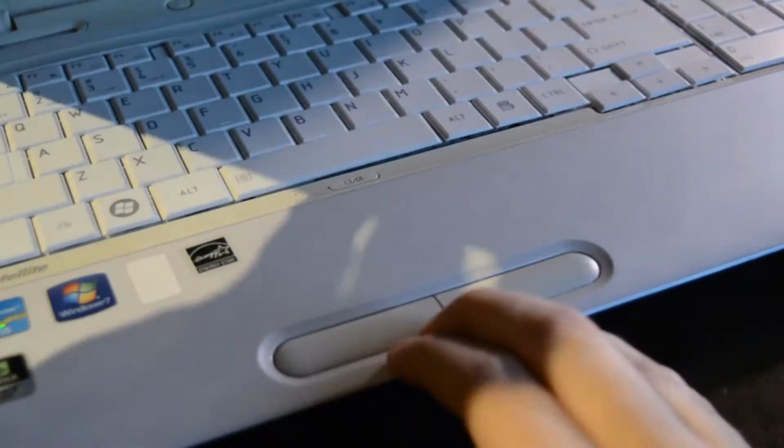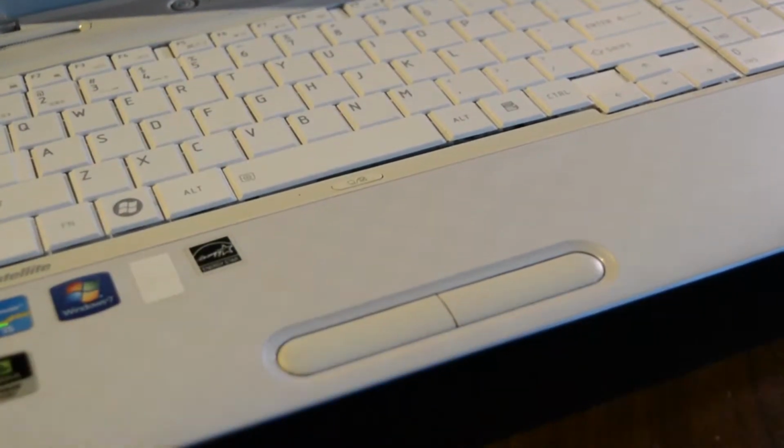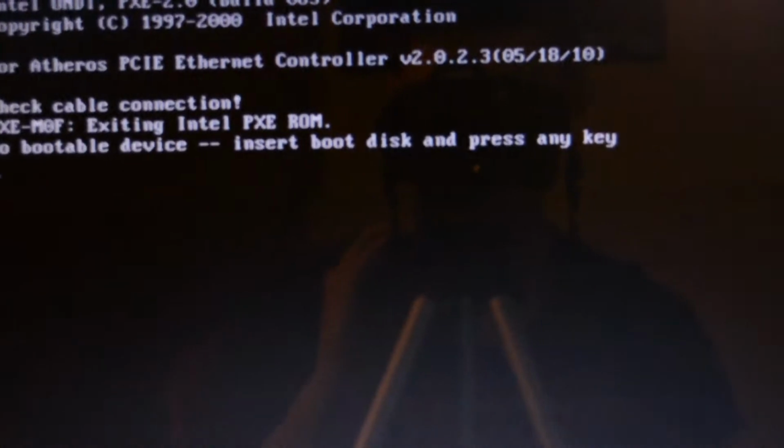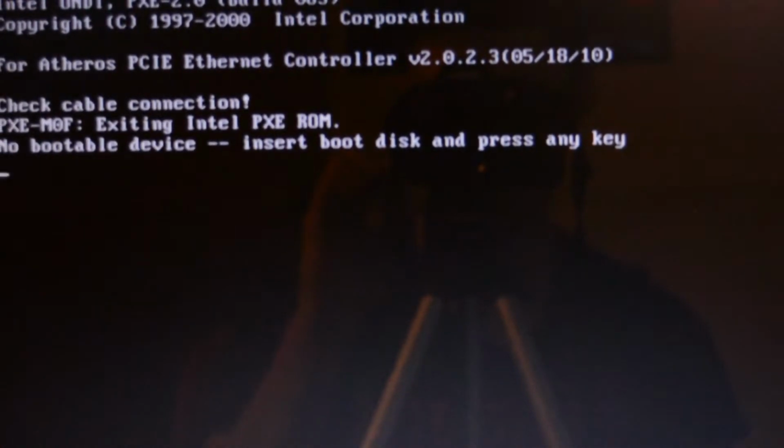Today we will be taking a look at this Toshiba Satellite laptop I got for free. The reason I got it for free is because it doesn't pass POST and it was labeled as irreparable. But let's try to change that. So without any further ado, let's get started.